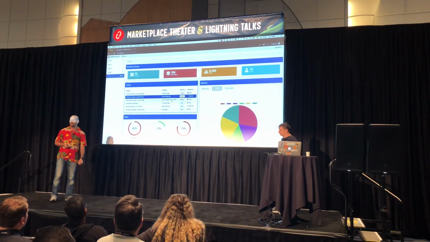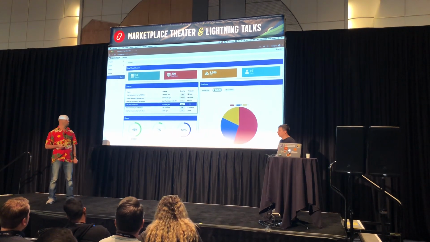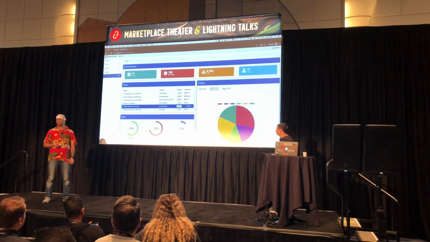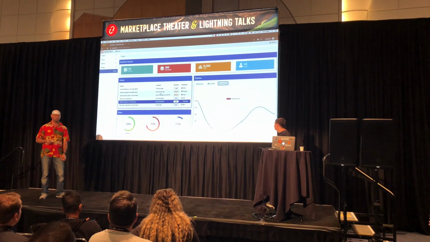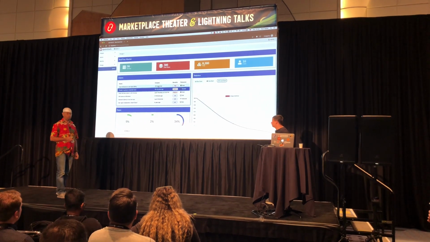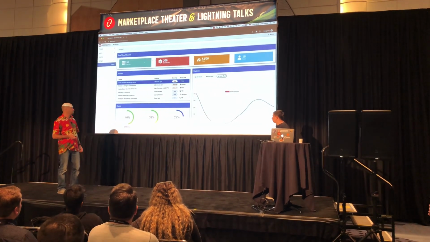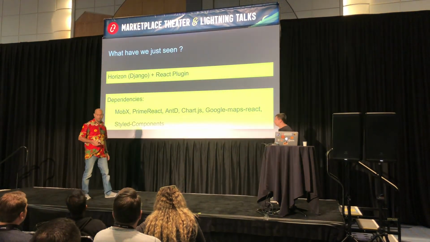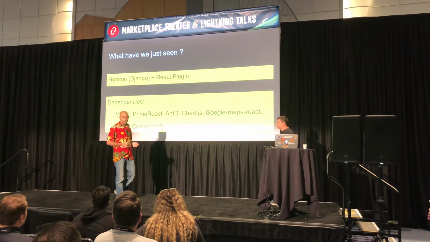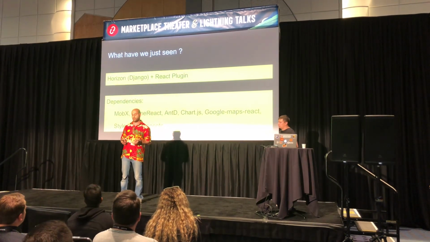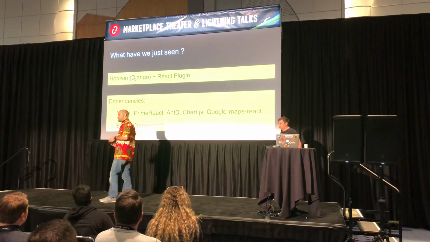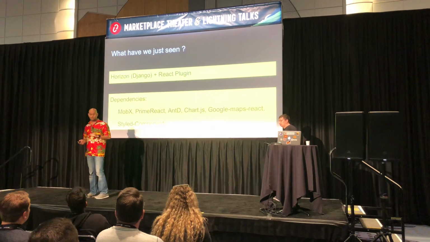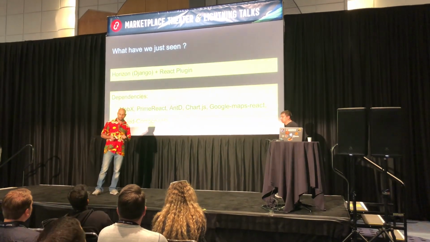Also, all the data flow here is with MobX. You can do it also with Redux, any library that you can choose in package.json, and you can create a really nice dashboard in Horizon. Okay, so what we've just seen is Horizon based on Django, plus the React plugin, with some of the dependencies that I just mentioned, and also styled-components for the CSS.